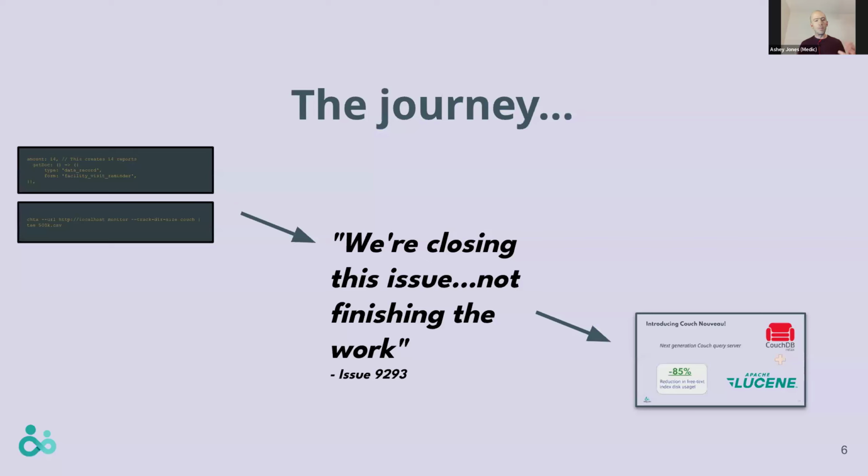So we're going to go back in time. We have some code in the upper left that I'm going to review that we ran while doing the research, and then we're going to get to a point where we have that quote in the middle. We're closing this issue, not finishing the work, which is one of the major points of this presentation. Then we'll end up on the slide from last month's CHT roundup call where Josh talked about Couch Nouveau, which we're hoping to ship soon, which will reduce the total cost of ownership.